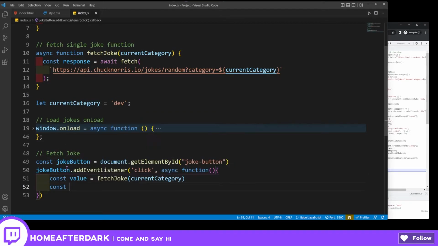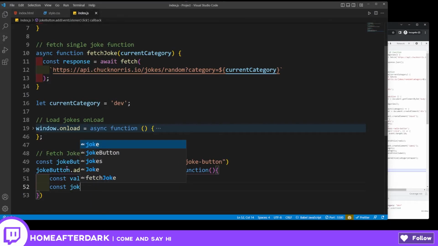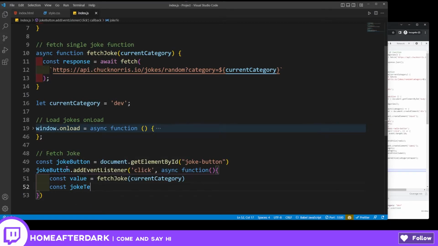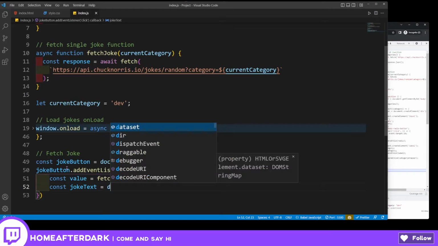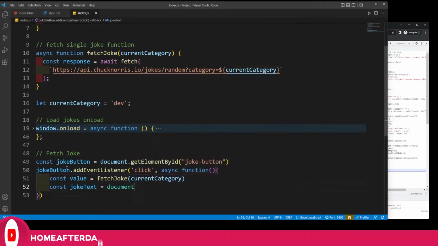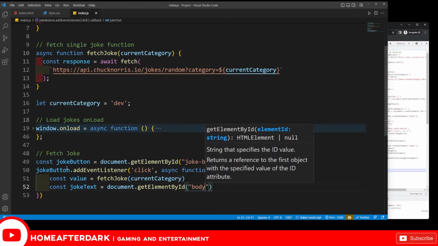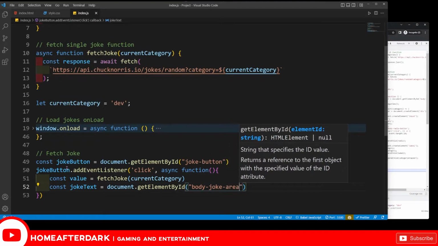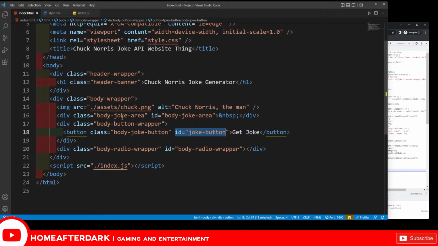And then we're going to make a const here, which is just a constant, meaning we can't change the value after we've made it. The joke text. And what we want to do is get that area, that non-breaking space. We want to update it now. So body joke area. So now we're coming into here, and this is it. We're getting the body joke area, this whole thing here, and we're going to overwrite what is right here.